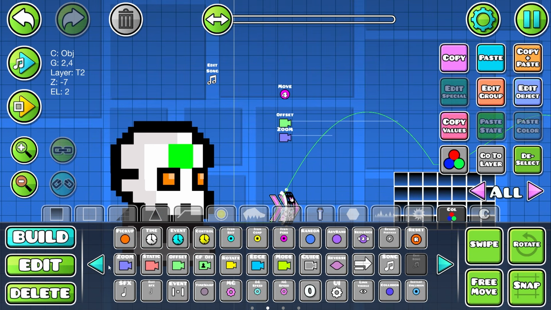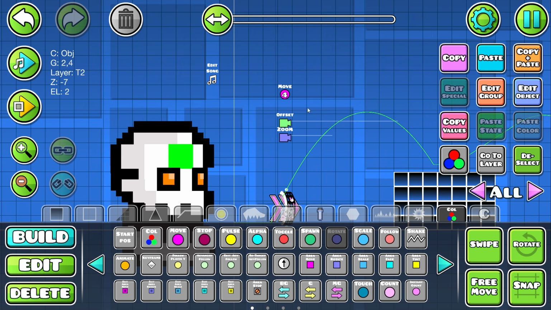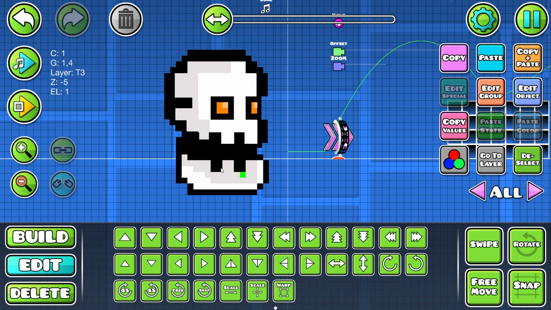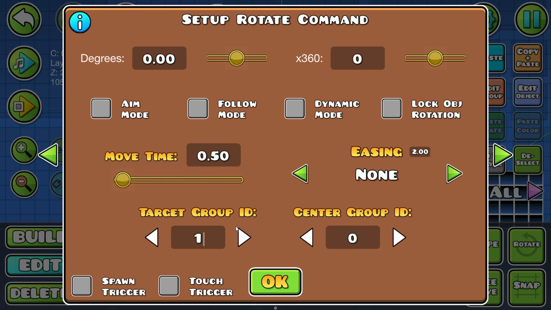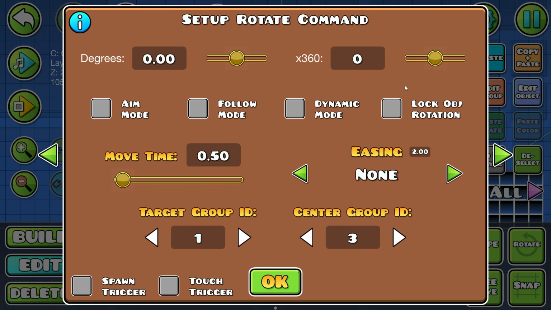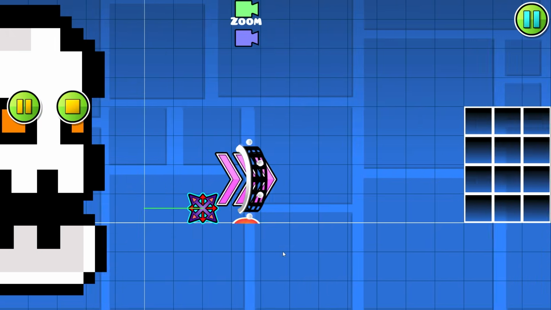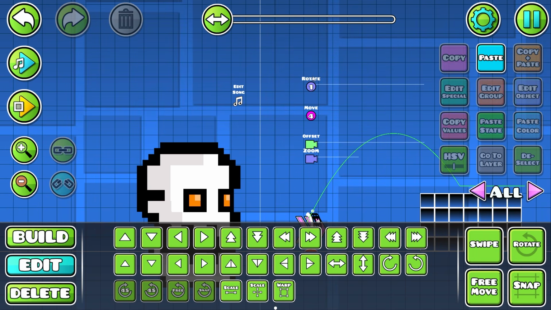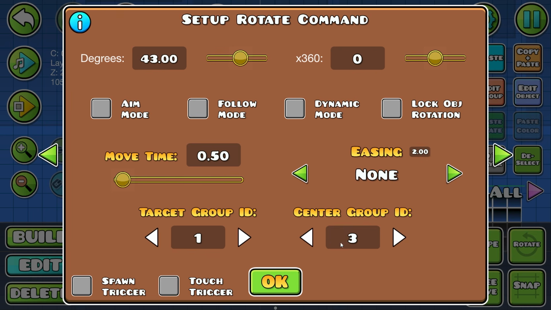So now let's actually just do the rotations. How do we do rotations? Let's add a rotate trigger. We want to rotate 1, so 1 around 3, right? The center, the cross there, we made it 3. So now if you just do this, you guys are going to see that he opens his mouth and it looks absolutely cursed, which is not exactly what we want.